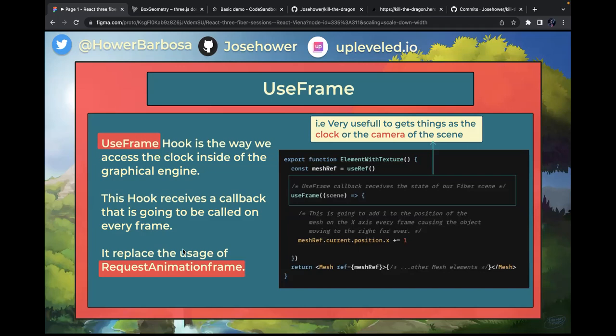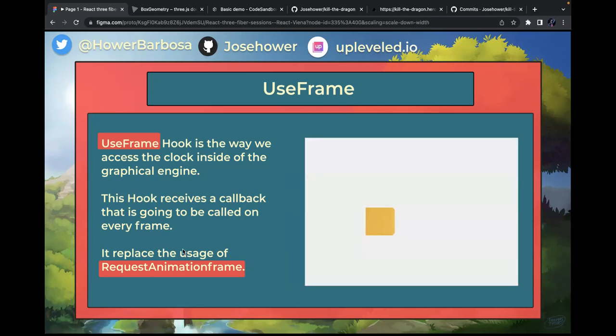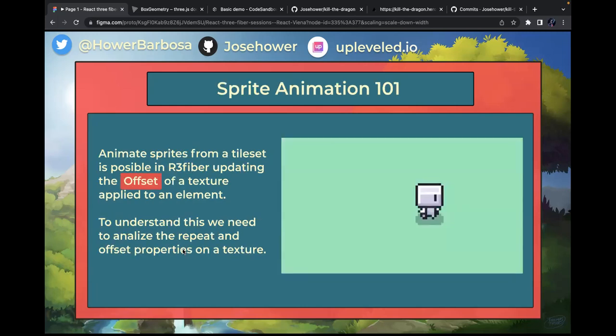So the idea here is you can just get the reference of your mesh, for example, and then you can update the position in every render. And what this is going to cause is that in every render, your square or your mesh or your box is going to move a little bit on the X axis. I think you can see it here, what is going to happen when you do that. So in useFrame, you can just modify the position of the object as it would be an object in a 3D space. There's no problem with that.